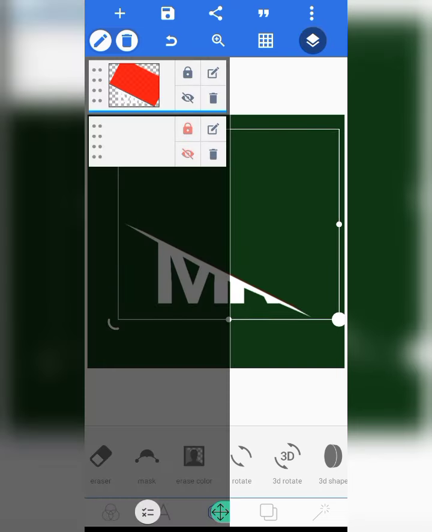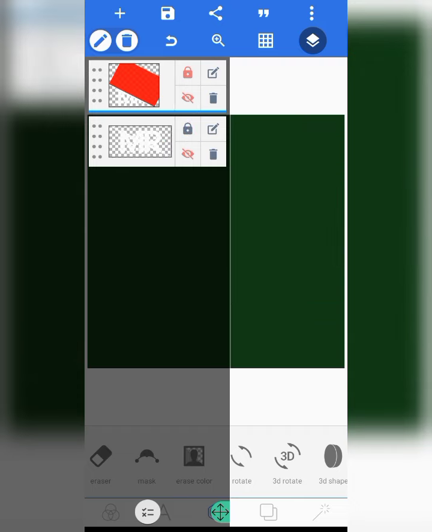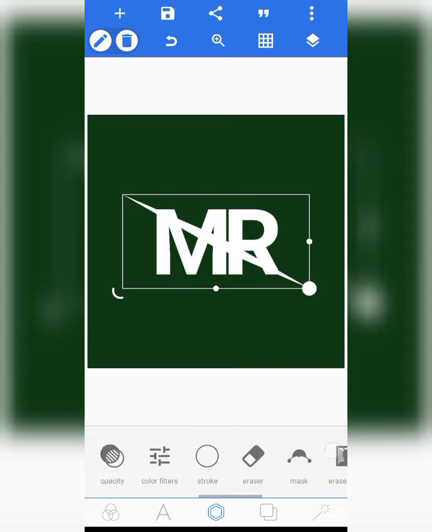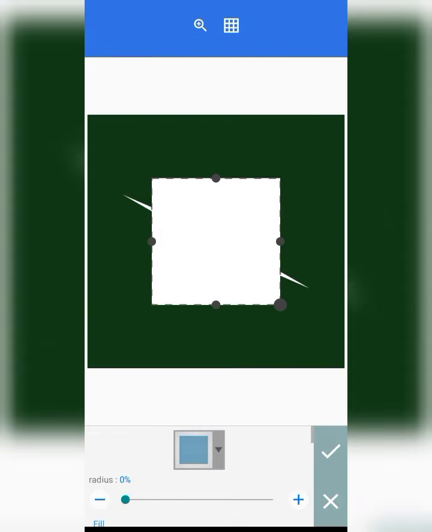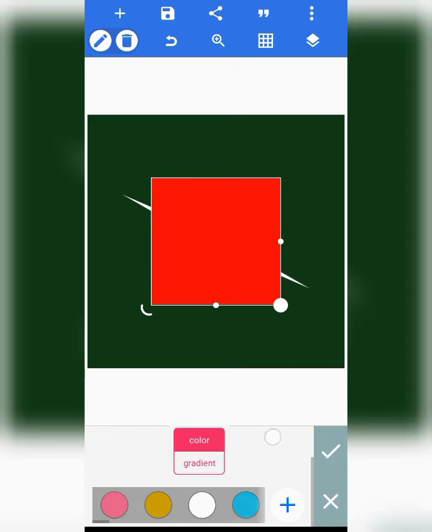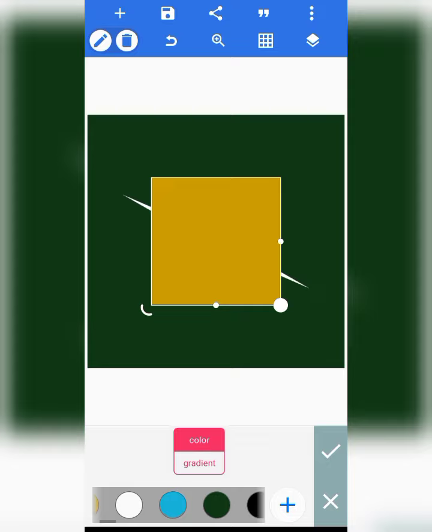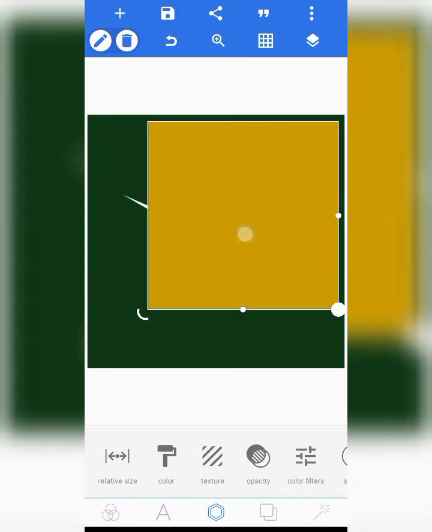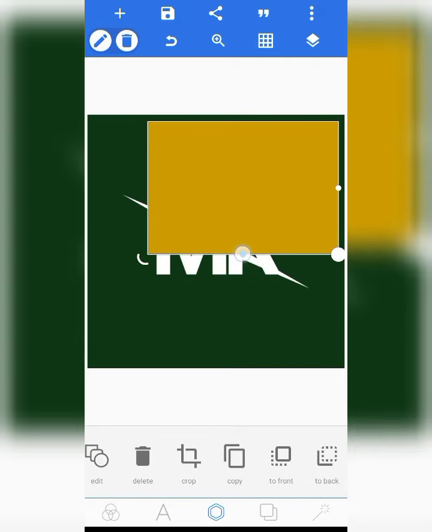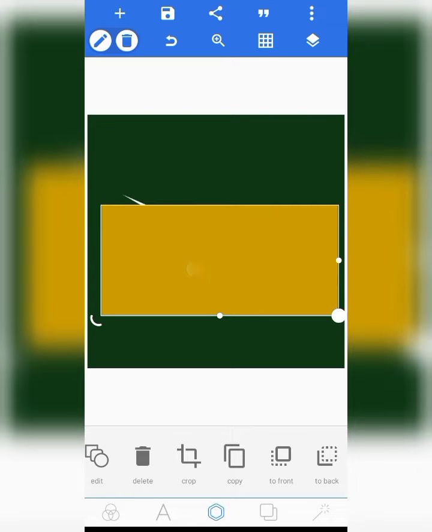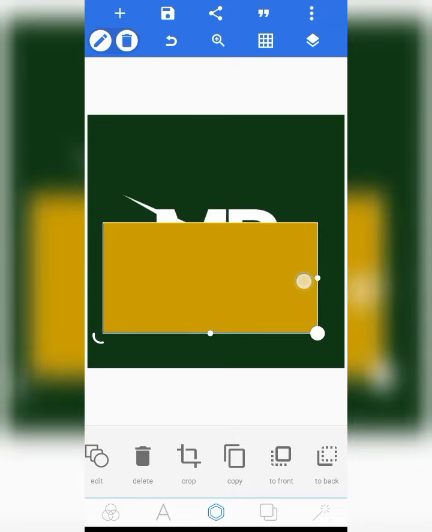I'm going to lock this and hide it so that I can work on the second one. Right, the same thing I did to the first one, I'm going to be doing to this one. I'll bring in another shape. Okay, color it. It can be any color. Let's choose something different now. Okay, this color should do. Increase the size so that it is able to cover the entire area that I want to eliminate. This is too large. This should do.